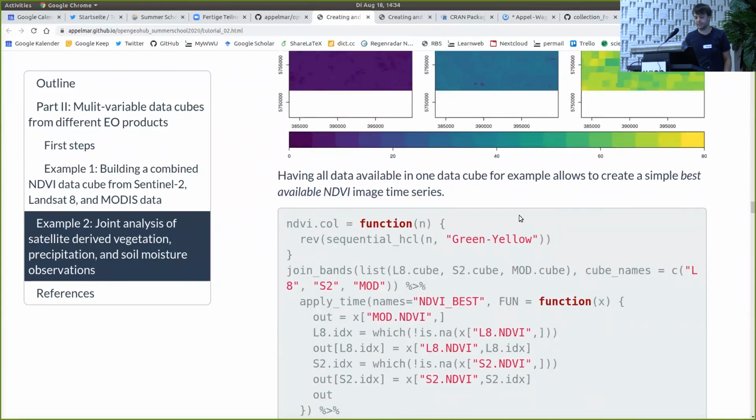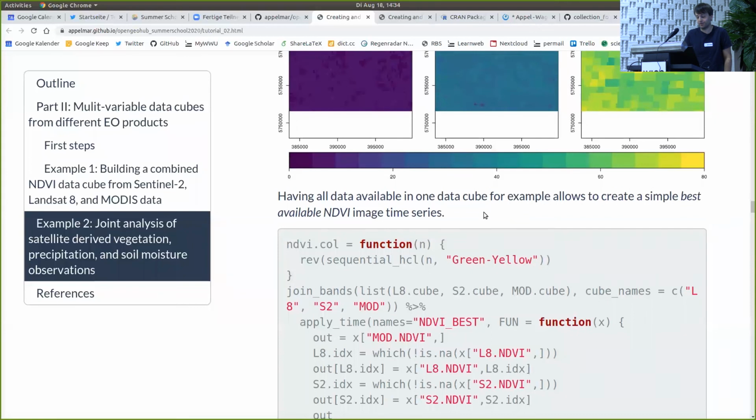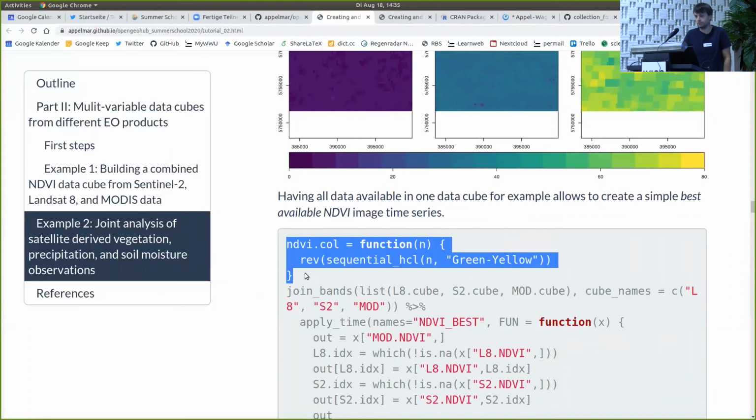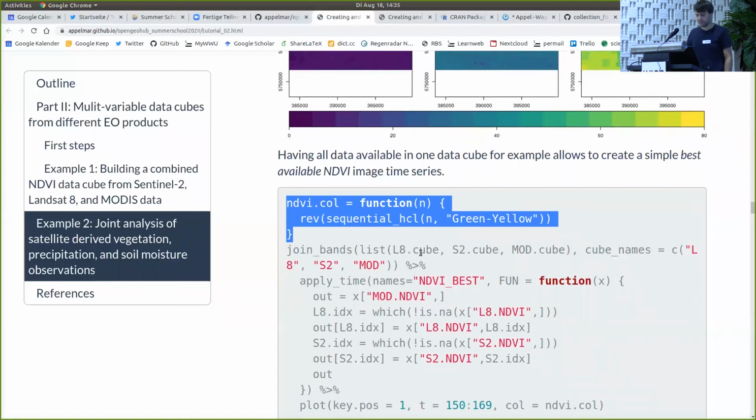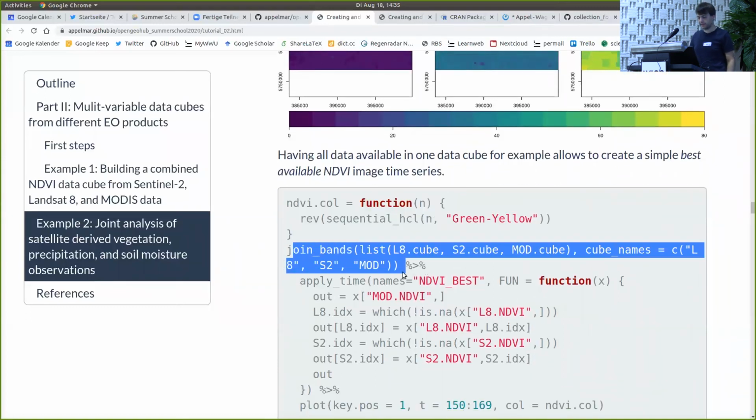Okay, so the next step is to bring everything together to have only one NDVI value. The simplest strategy is probably computing something like the best NDVI composite. What I'm doing here is defining a color range so that we can plot the result nicely. Then I'm joining the data cubes again, and then I'm using the apply time function from the package.